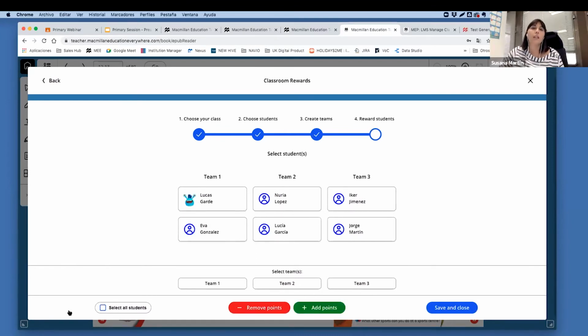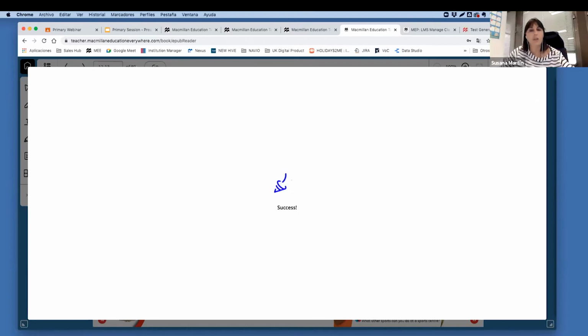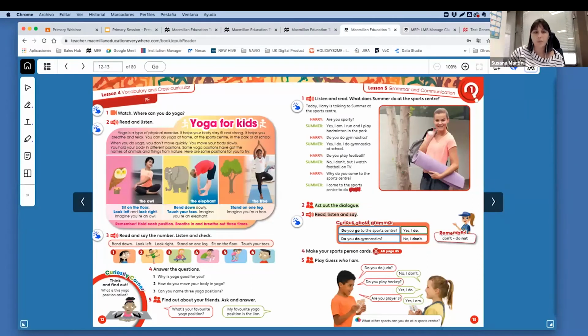And I have my teams ready to be rewarded. So I can select all the students and reward all the students at once, or I can select a team and add or remove points from the complete team. Or for example, I could pick one student and give them points. Okay, and I click save and close, and all these points are going to the Pupils app for the students to redeem or to buy more things for their avatar in the Pupils app.